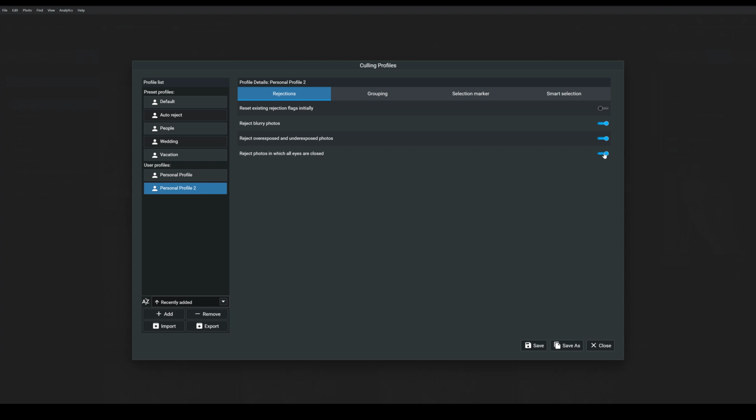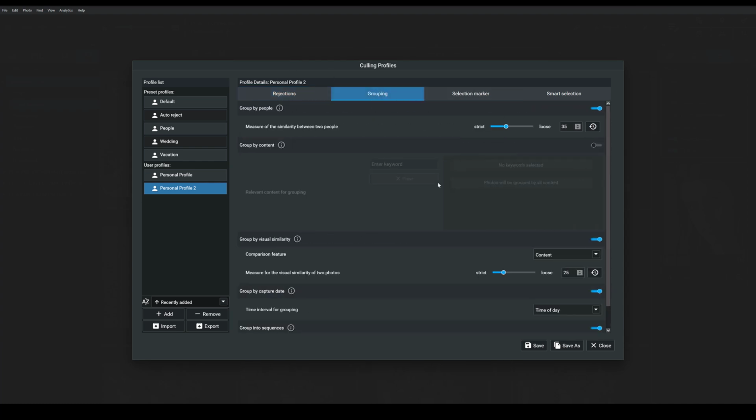I can also come in here. I want different categories for grouping. Maybe I don't think grouping by people for my particular photo shoot is useful. So I might turn that off. And say I want this profile to apply to landscape photos. I know I'm going to use it for culling my landscape photo shoots. So no use in grouping by people.